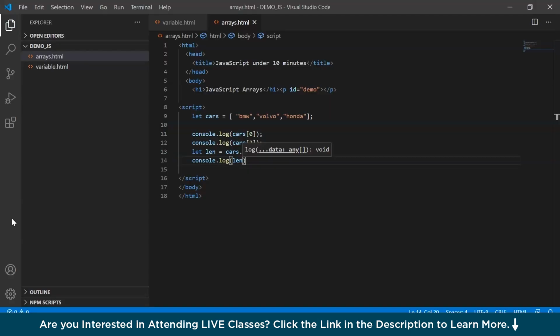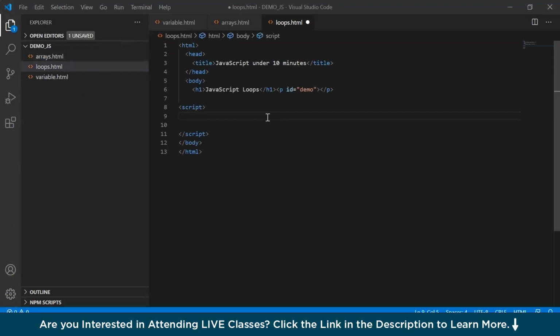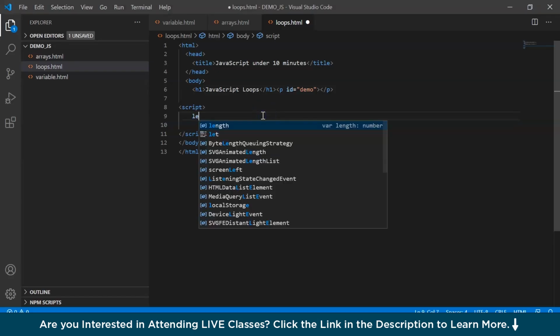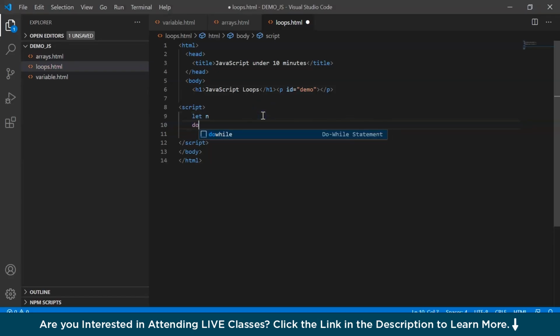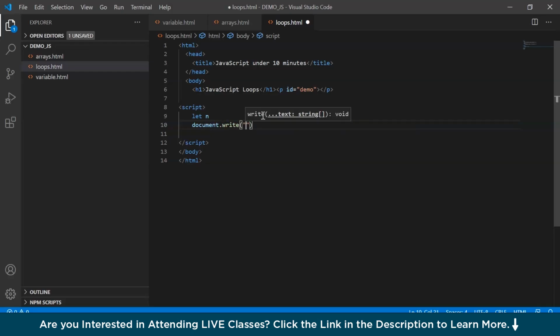So let's have a look at JavaScript loops. So I'm going to create another file here and say loops.html. So I've also added the initial code now. So now let's first look at the simple for loop. So here, let me create a variable called n. Alright, and then I'll say document.write. Let's display a simple message saying the numbers are. Alright, and let me just break the line.